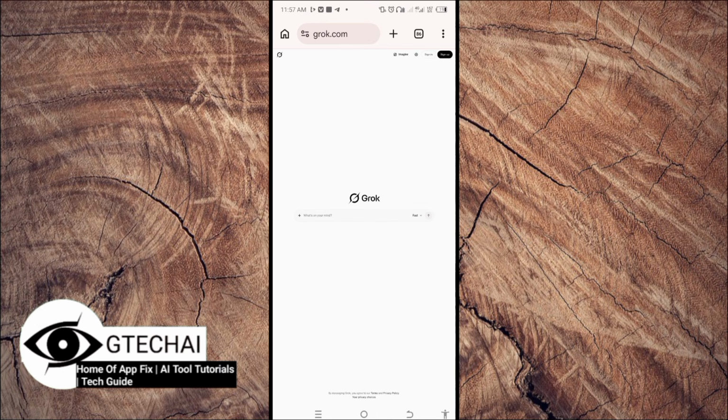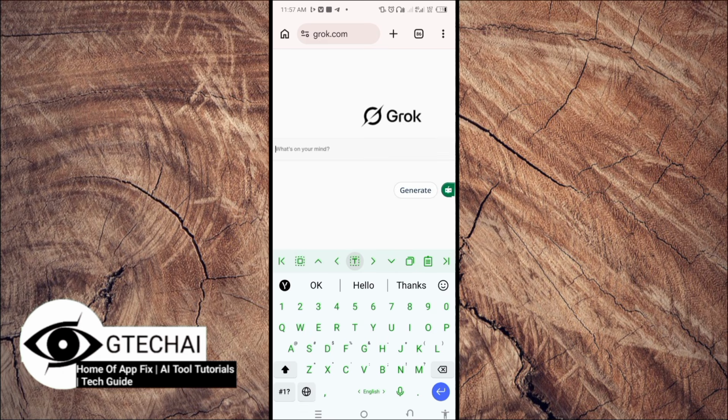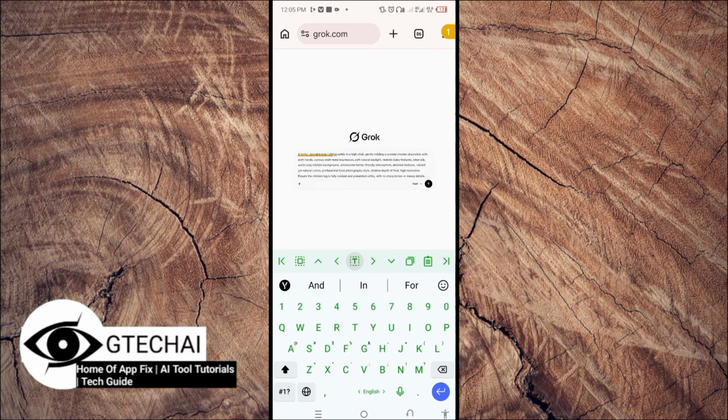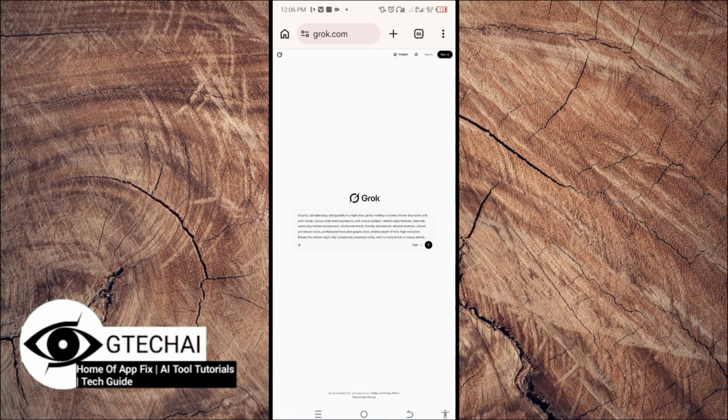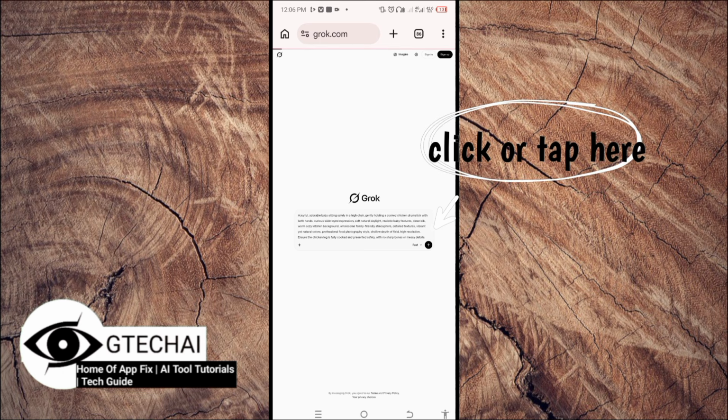To generate an AI image, what you do here is type what you want it to generate. You can get what you want to generate from ChatGPT or any AI. Just paste the prompt here on the search bar, and then send it by clicking the up arrow icon.